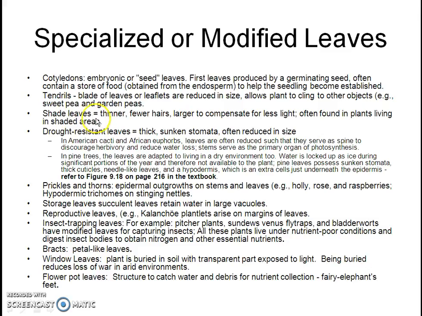Modified shade leaves. These are thinner, with fewer hairs, and larger to compensate for less light, often found in plants living in shaded areas. Drought resistant leaves. For example, these show thick, sunken stomata, often reduced in size.